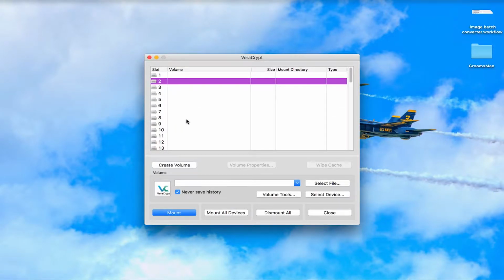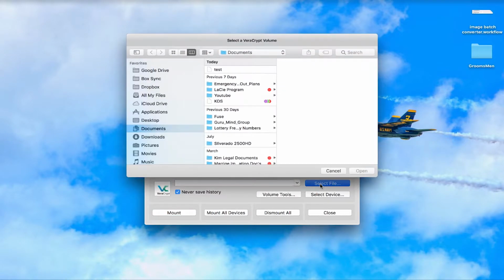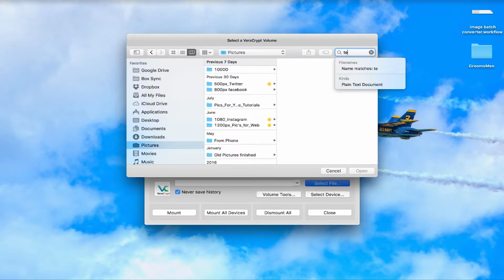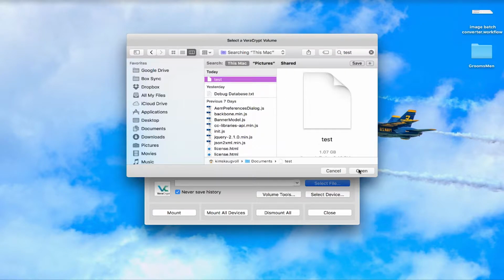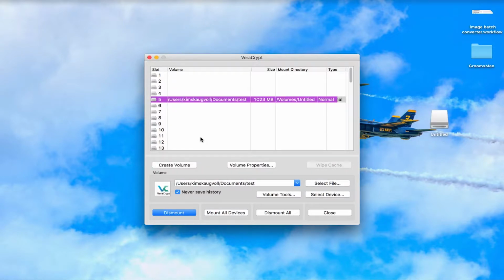So now you can choose where you want to mount this new virtual hard drive or encrypted container. So choose whichever one you have here. You go to select file, you find it, you right click on it. You could also, if you were here, just search for test and it'll bring it up. You hit open. Now you hit mount. Now you need to put in your password and enter. This can take a little bit. The bigger the container, the longer that might take.